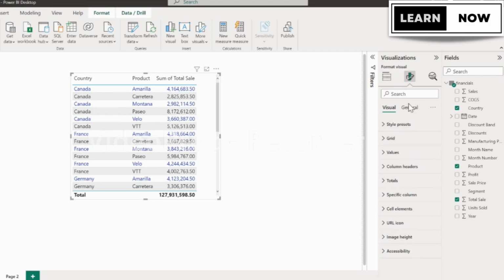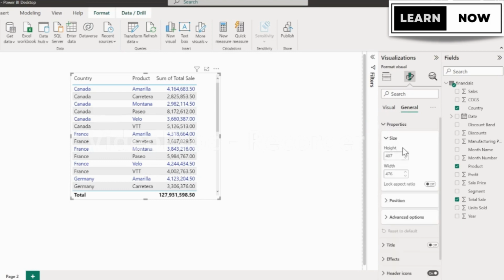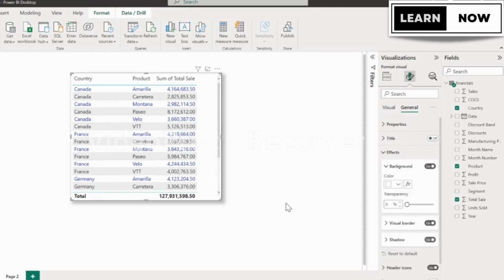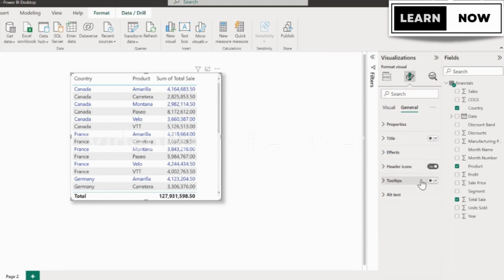We have another subcategory that is called General. In General we have properties from where we can increase or decrease the height and width of the table tile. From the Title option we can add a title to the table tile. From the Effect option we can add color to the background. We can enable a visual border and we can add a shadow to our visual. The next is the header icon, from where we can enable the header.